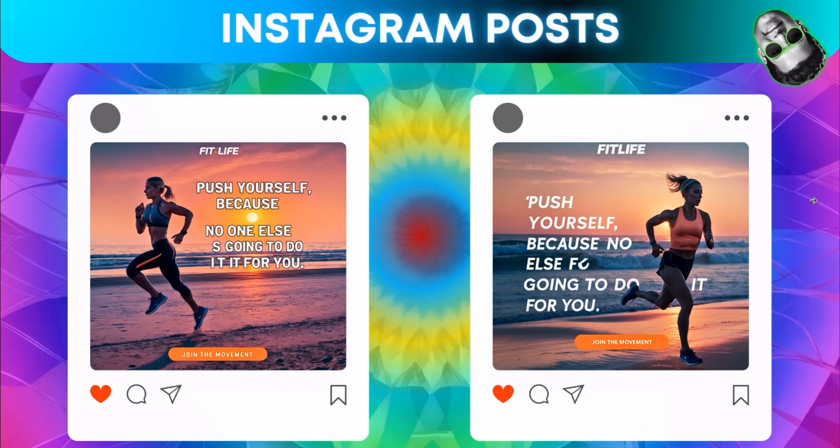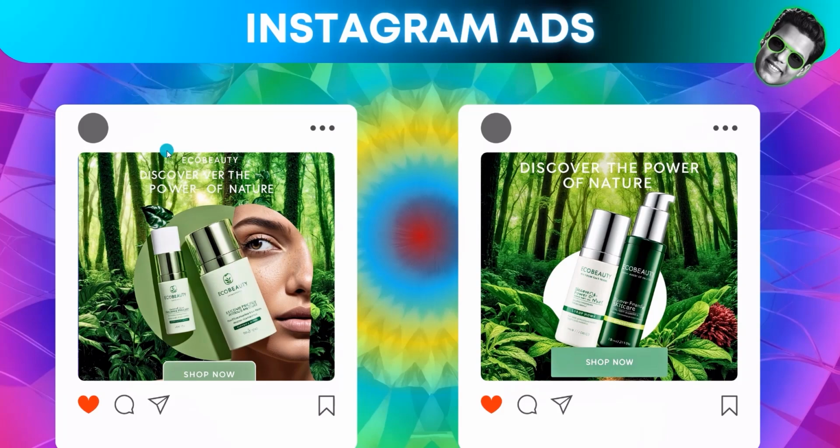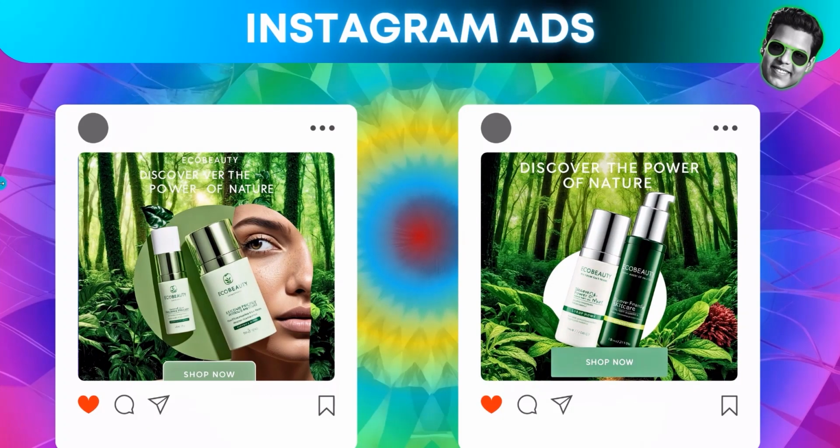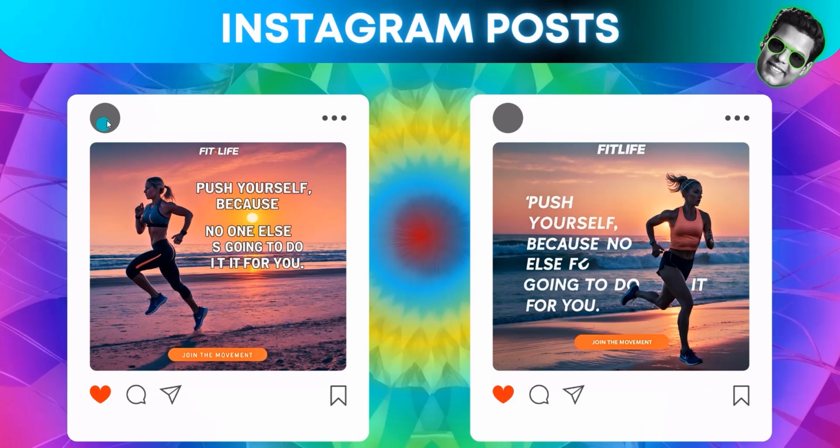So here we have a couple of examples of some posts. For example, the first one says push yourself because no one else is going to do it for you. And of course, we can edit those inside of Leonardo Phoenix. Then we also have Instagram ads. But in this particular lecture, we're going to be focused on Instagram posts.